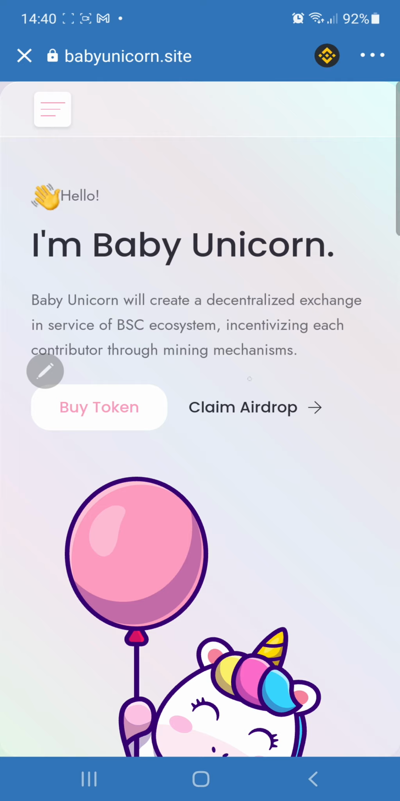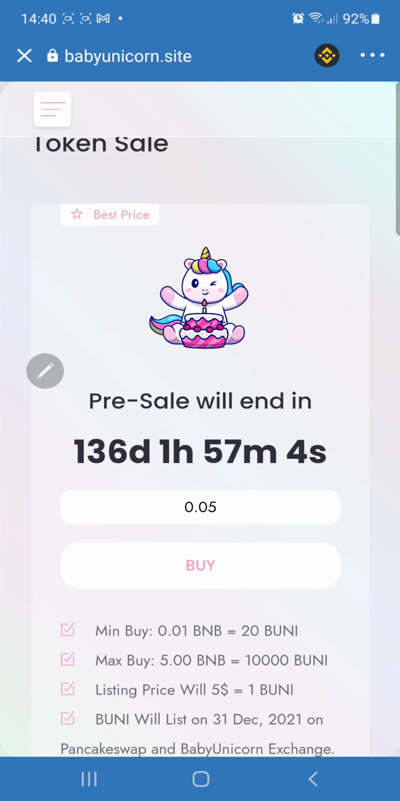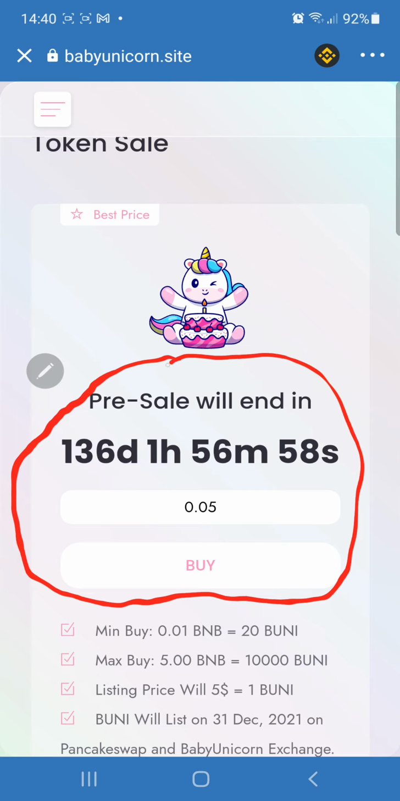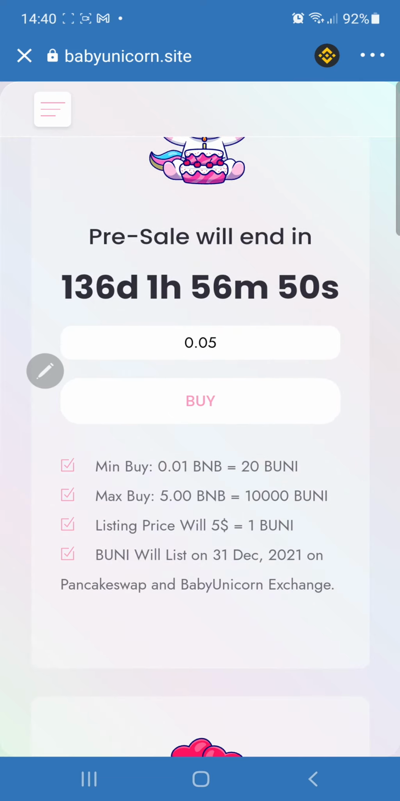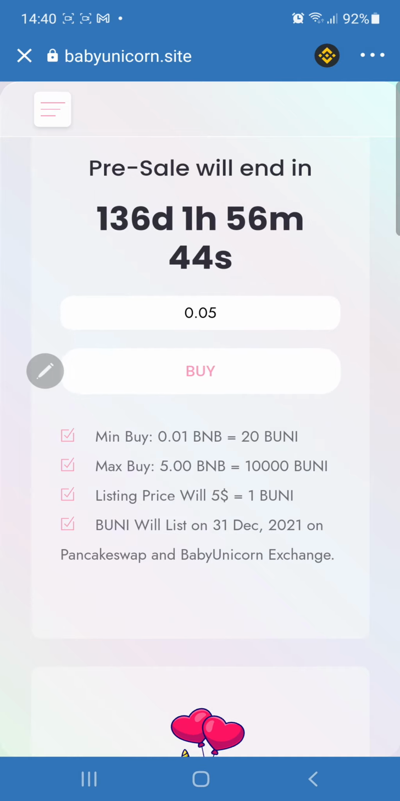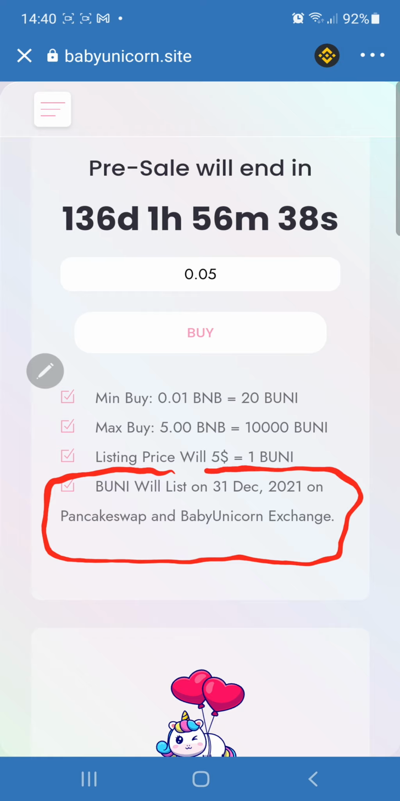Now let's claim our airdrop of BabyUnicorn. Click this. We see here the pre-sale will end in 136 days. Wow, that's a long time. Now scroll down. We see here good information. BUNI will list on 31 December on a Pancakeswap and BabyUnicorn exchange. Nice.